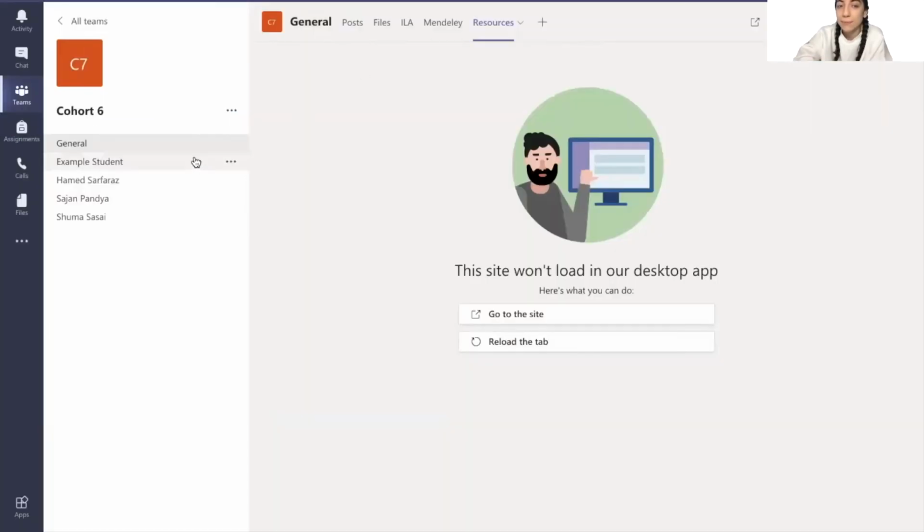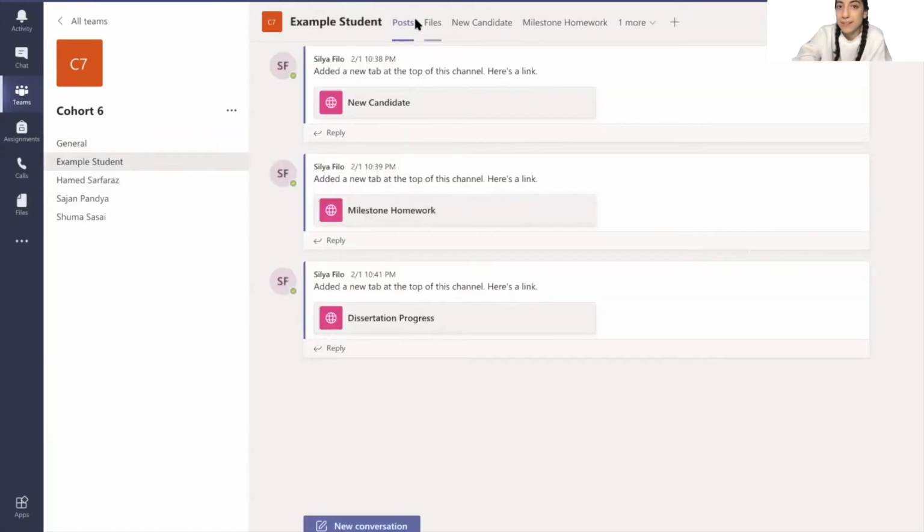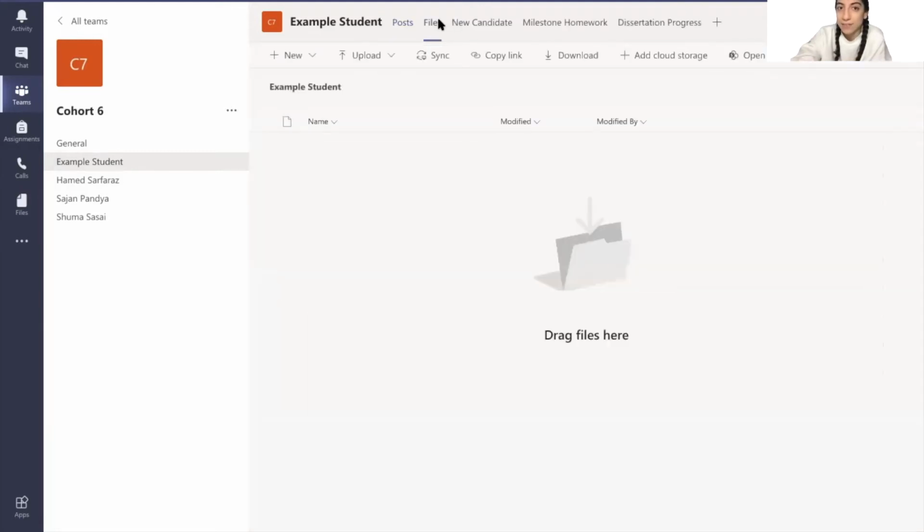So then you're going to find your name and your cohort. And for today, I'm going to use the example student. But once you're there, you're going to be directed to the Posts tab, which you can find any new updates that have been made to your channel. And then we have the Files tab. Here, you're going to be able to share your ongoing work with your doctoral chair and committee.